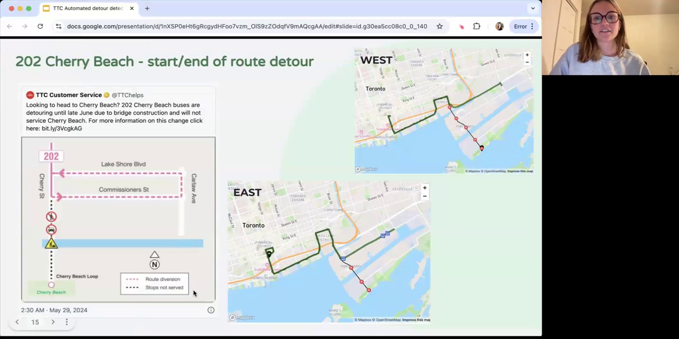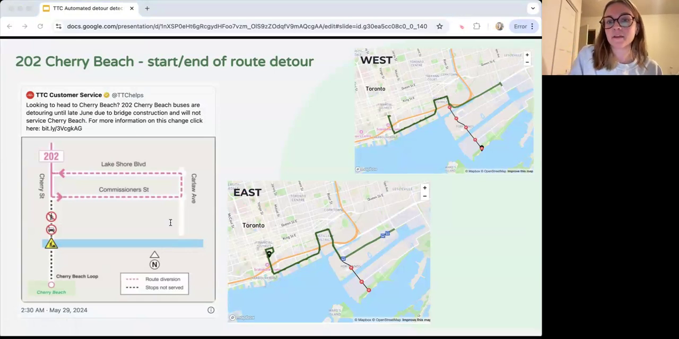And then finally, a more general issue we've had not only with TTC, but other agencies as well, is handling start and end of route detours. We do a pretty good job, but I just wanted to explain why these are more challenging than our traditional detour that I explained at the very beginning of this section.